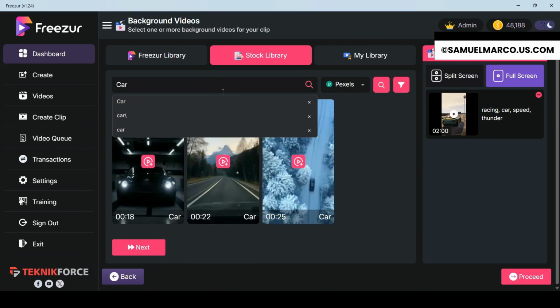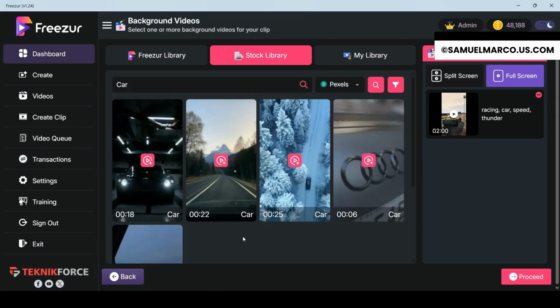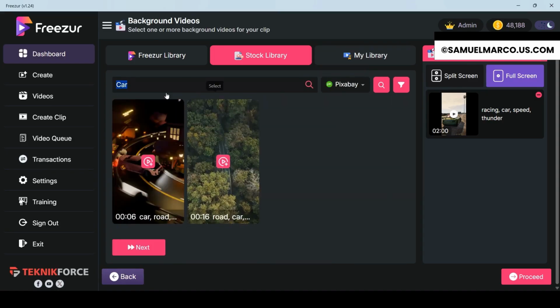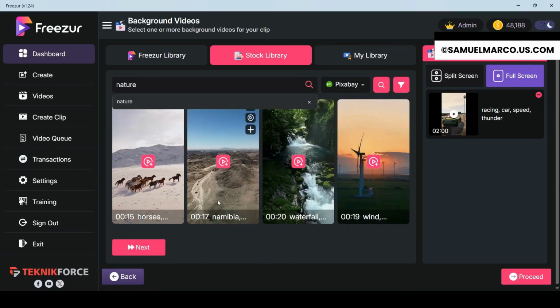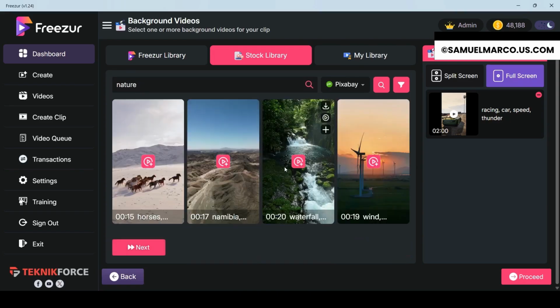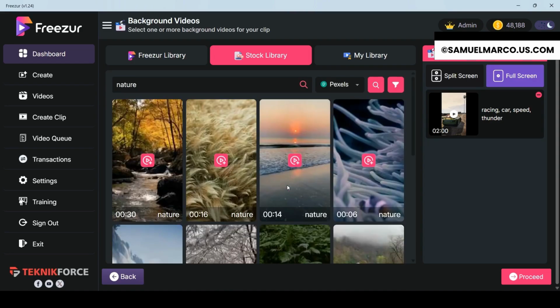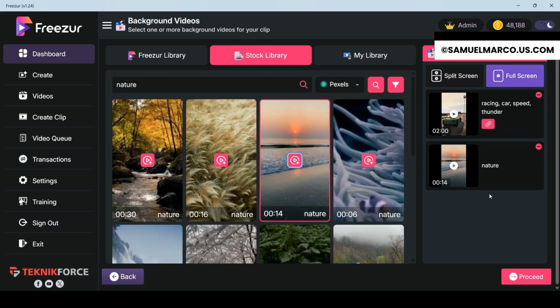Stock library. Search for videos by keyword. Scroll and click next to view more videos. Choose Pixabay or Pexels as your source. Use the next and previous buttons to navigate through more results and browse additional videos. If you like a video, select it to use as your background video for your video.